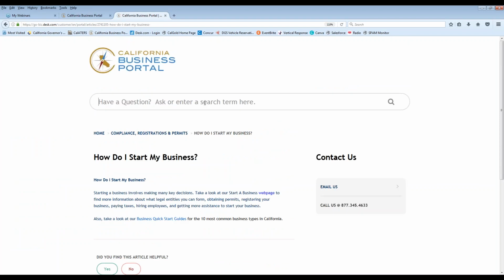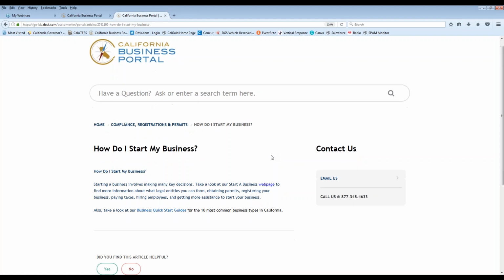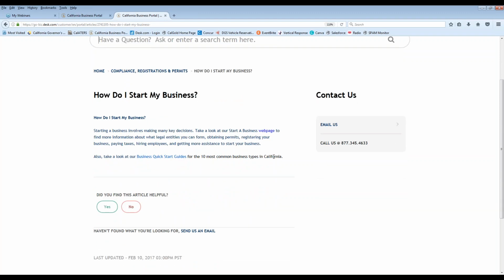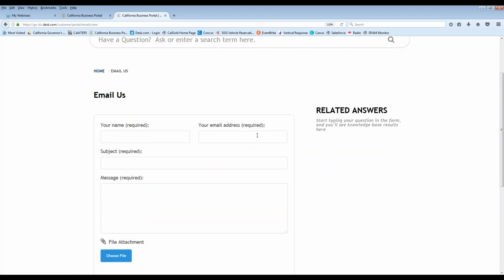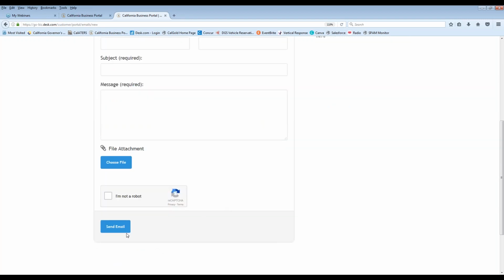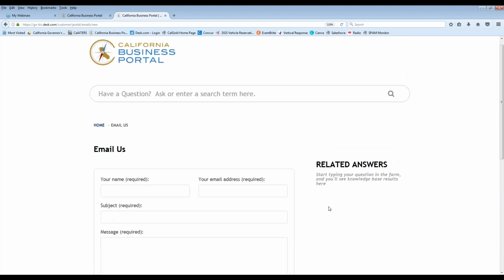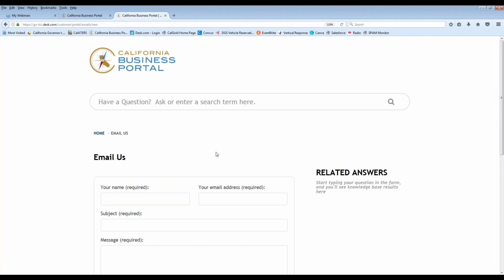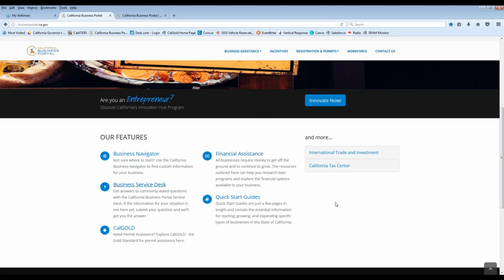You could also enter a question in here. If you're not able to get the question you needed answered, you can email us directly by filling out your name, your email address, and the subject of your question in your message. If you have something that supports your question, you can even attach a document of some kind. And then submit that to us, and it comes directly into our inbox, and we will have the appropriate GO-BIZ representative answer your question within 1 to 2 business days, or at least reach out to you within that time frame. So it's a great way to get your questions answered.